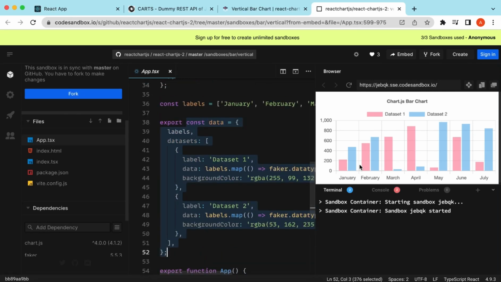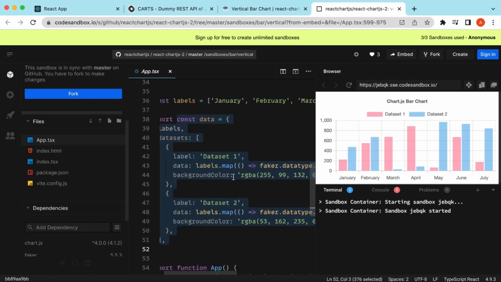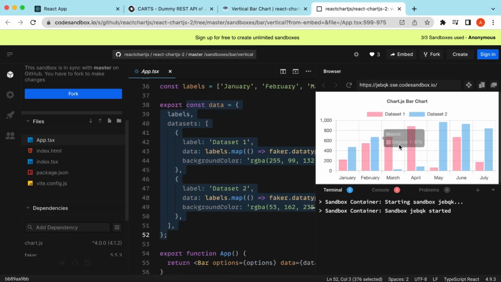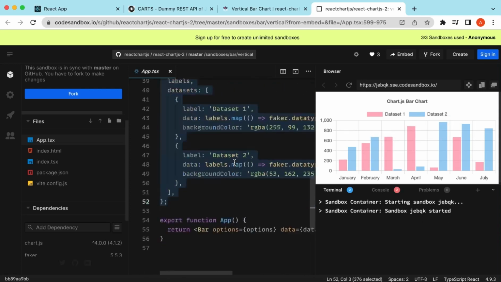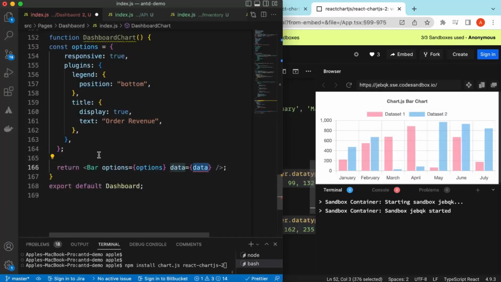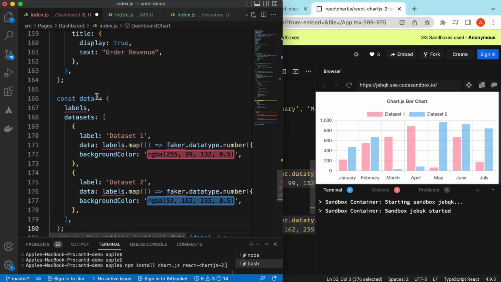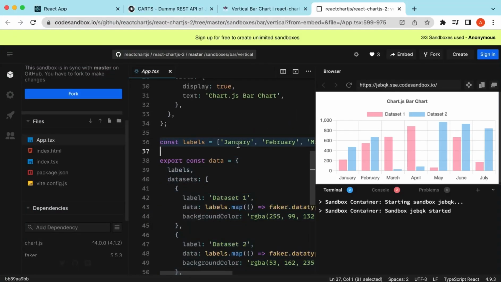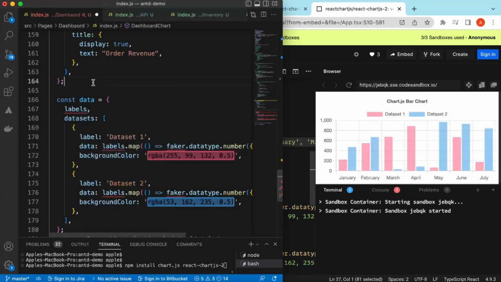Let's go to the data, and this is how it looks. Inside the data we have to define the labels that need to appear here, and then we need to define the data sets. For each data set we need to define the label that will show in the tooltip. So here we have data set 1, so this is showing data set 1 in the tooltip, and this will be data set 2 in the tooltip, right? Then we have to define the values that will appear on the chart, and then we can define the background color. So we can copy this data and paste it here, and also copy the labels as well.